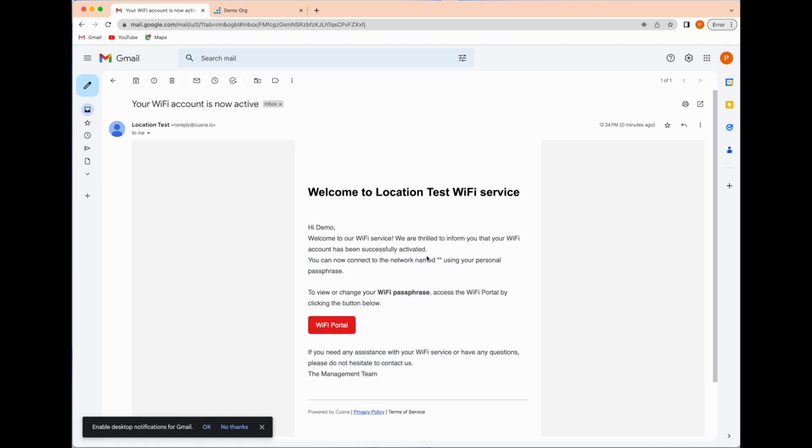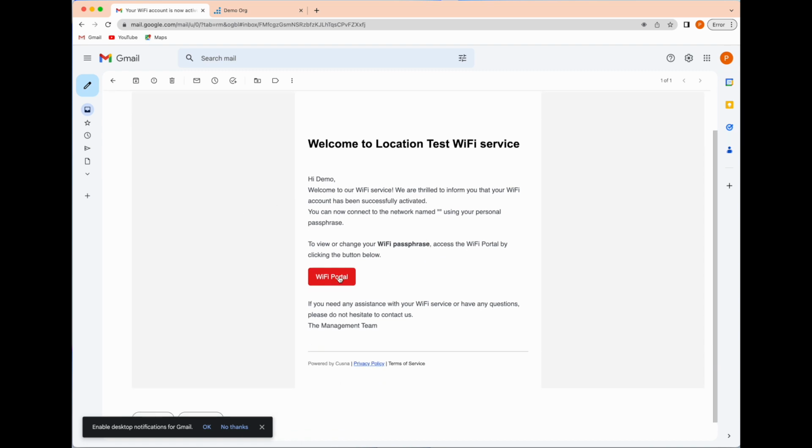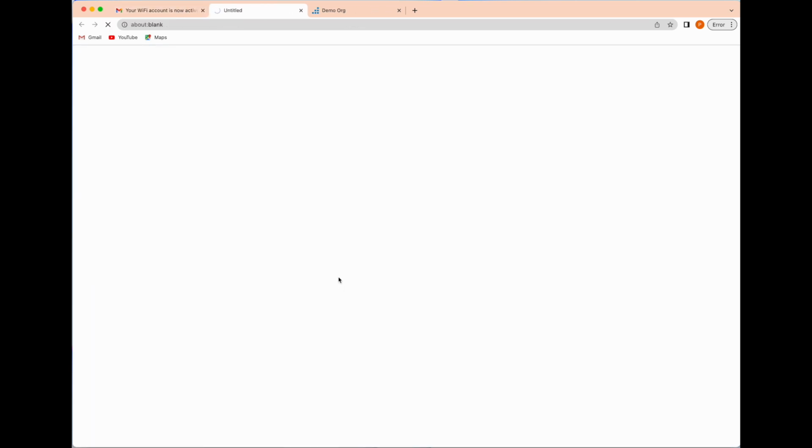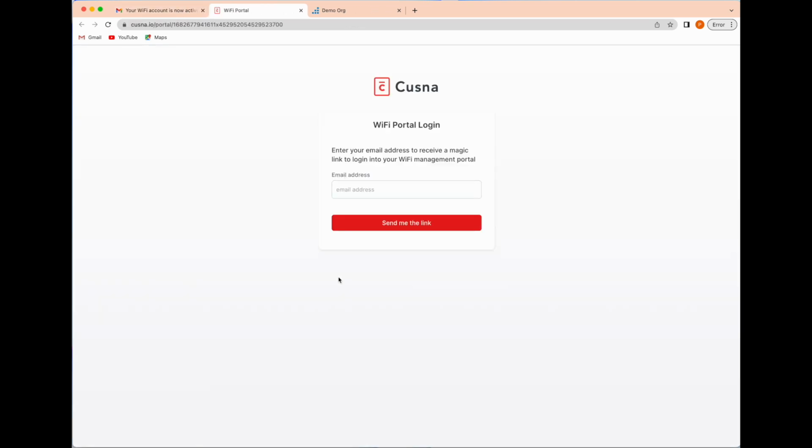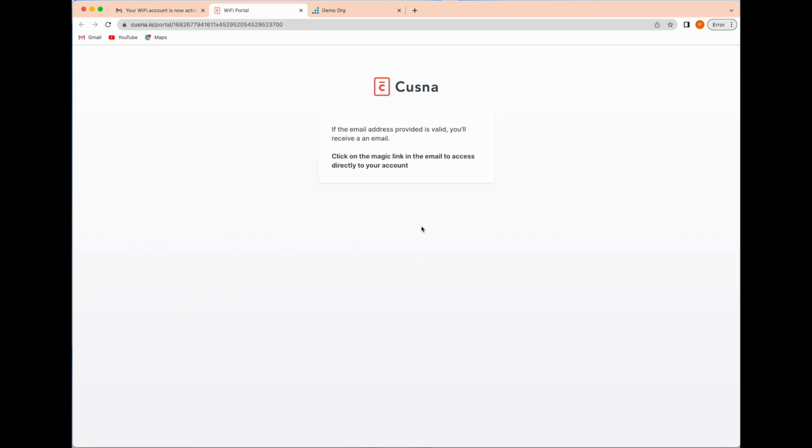The welcome email provides a link to the Wi-Fi portal. When the user clicks on it, they'll reach the login page. At Cusna, we don't utilize accounts with passwords. Instead, we employ passwordless authentication methods. Therefore, the user simply needs to enter their email address.